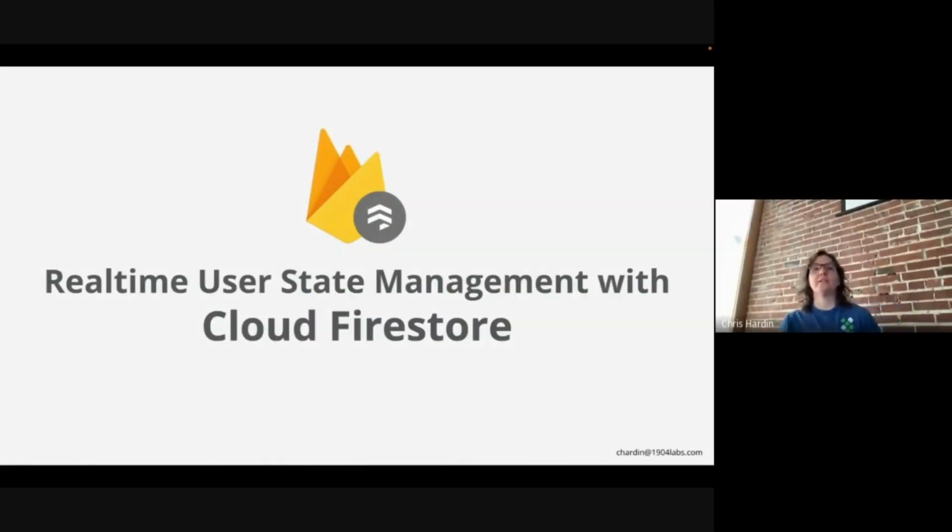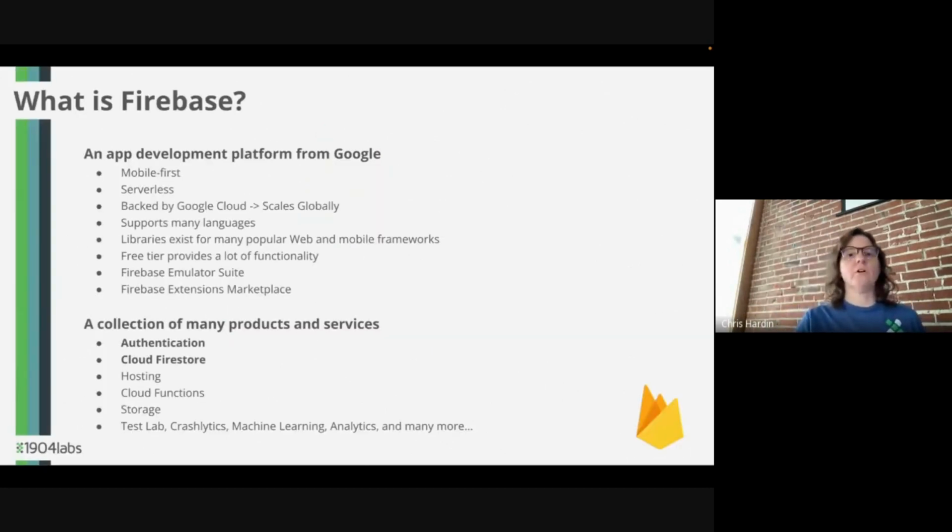All right, I'm Chris Hardin, and today I'm going to focus on using Cloud Firestore to manage user state in a mobile app with serverless architecture. So first of all, Cloud Firestore is one of many products that are part of the Google Firebase platform.